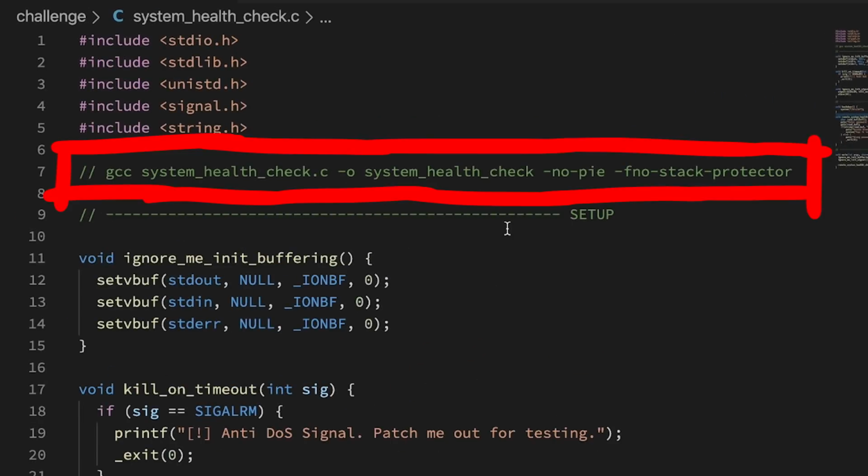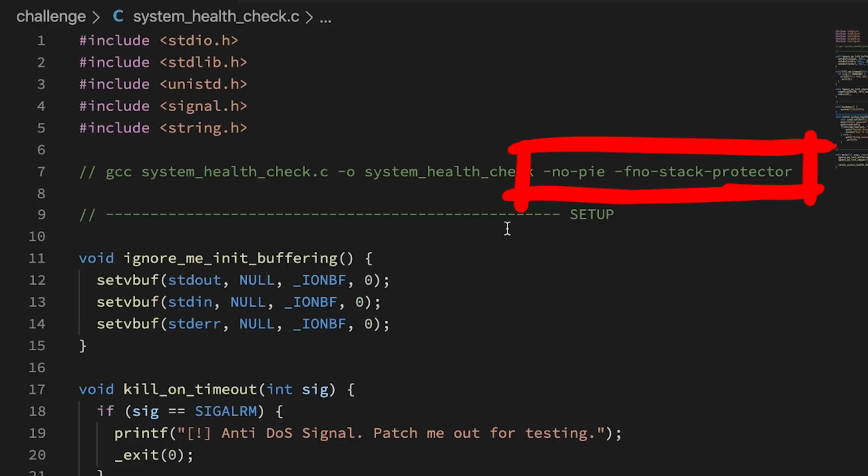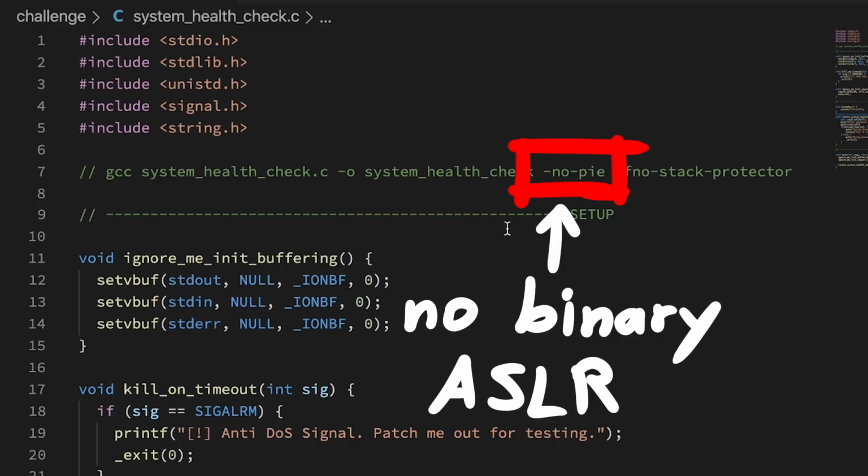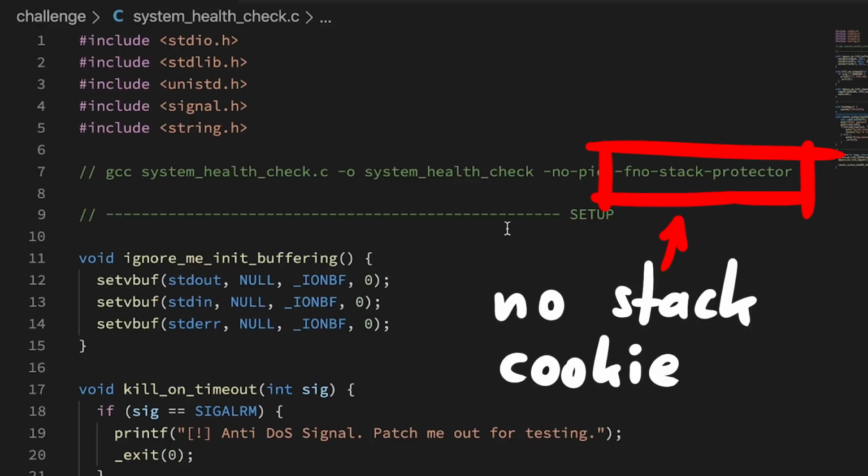At the top you can find information on how this binary was compiled. We are especially interested in the flags that disable some security protections. No PIE, position independent executable, which means the binary itself runs without ASLR, at least the code and data sections from this binary. It doesn't affect loaded libraries like libc, the heap or the stack. Those are still affected by system ASLR. And we have no stack protector, which means there is no stack cookie and stack-based buffer overflows are easy.